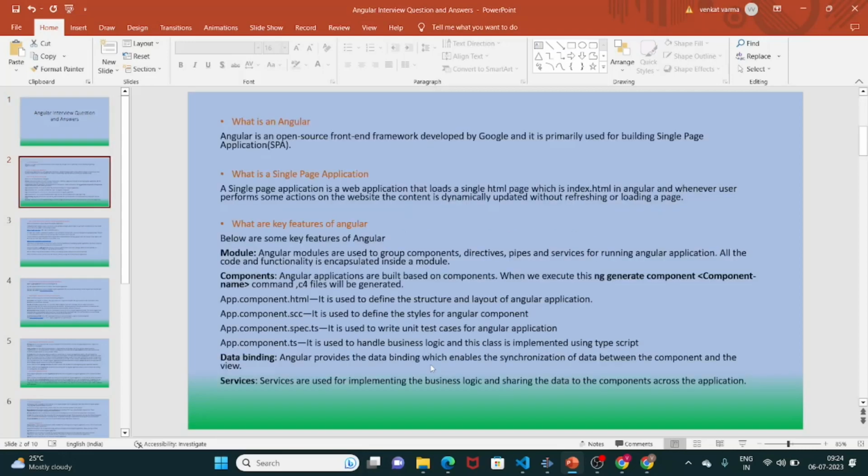What is Angular? Angular is an open source front-end framework developed by Google and it is primarily used for building single page applications. Next, what is a single page application? A single page application is a web application that loads a single HTML file, which is index.html in Angular, and whenever the user performs some action on the website, then data will be dynamically loaded without refreshing the page.